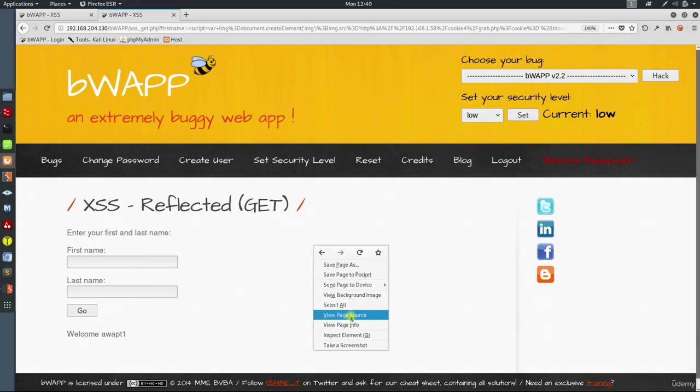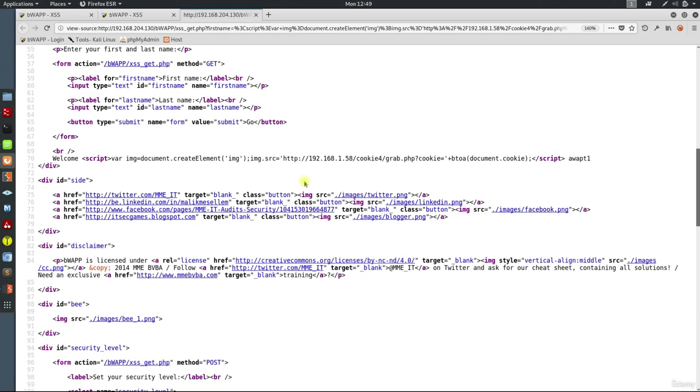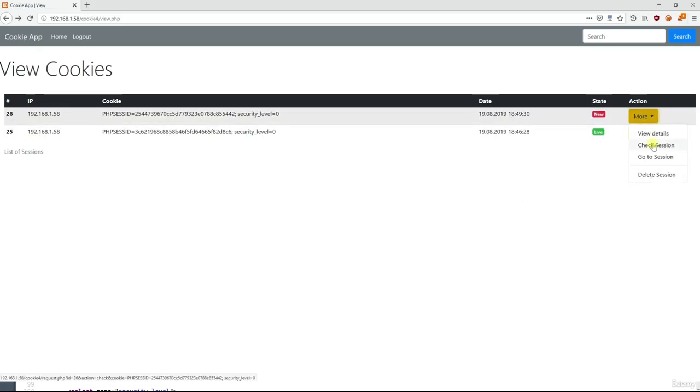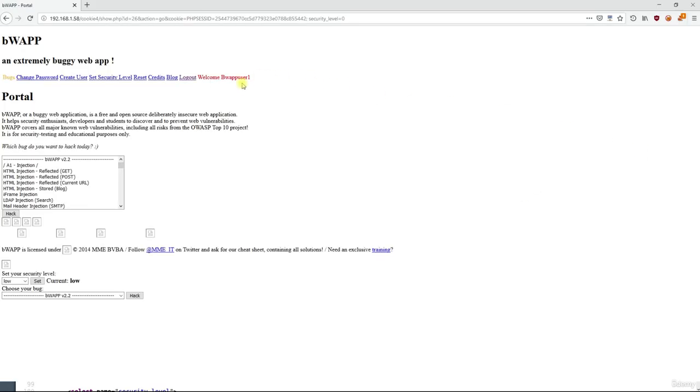View source. The value in the URL is lying in the source. Then go to the Cookie Stealer app, refresh the page, and here is a new user's cookie. Now go to sessions, and it is the BWAP user 1 session. So we stole the session ID value of the user and we'll use it to authenticate ourselves. Good. So let's have a look at some other examples.